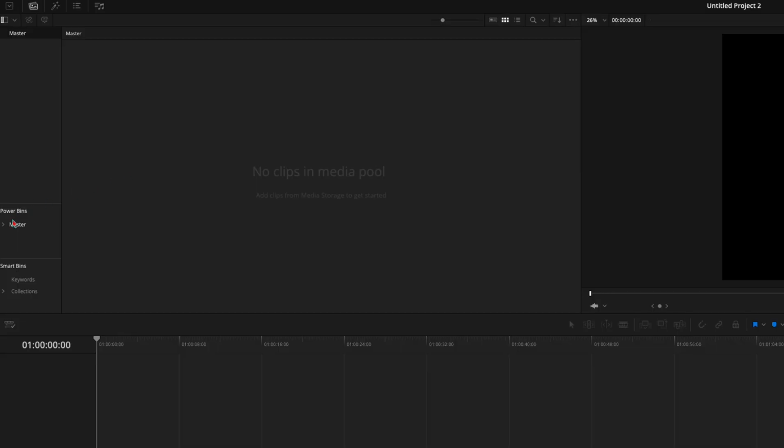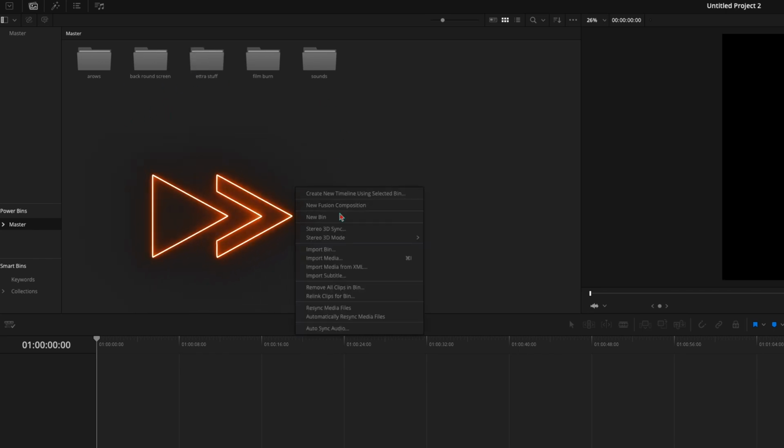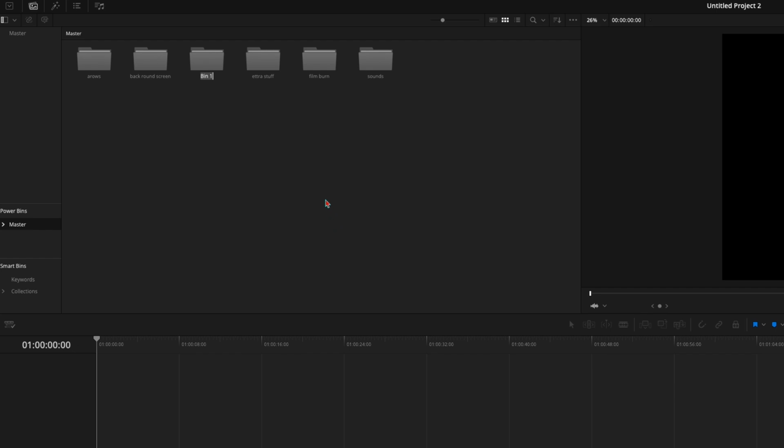So if you go ahead and click on master here, you can see I already have a bunch of bins, but you can right click and press new bin and then name it something like test. And I don't know how to spell. No judgment. So once you have created your bin, you can go ahead and click on it. And as you can see here, it is empty.